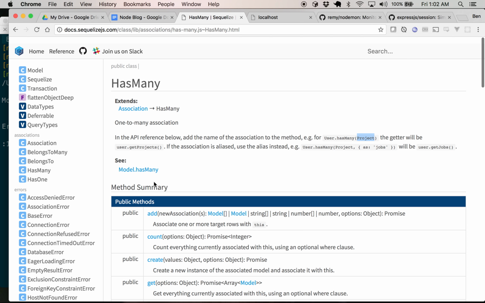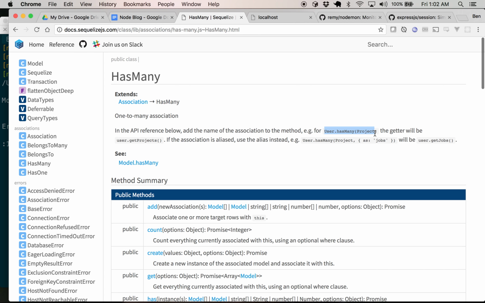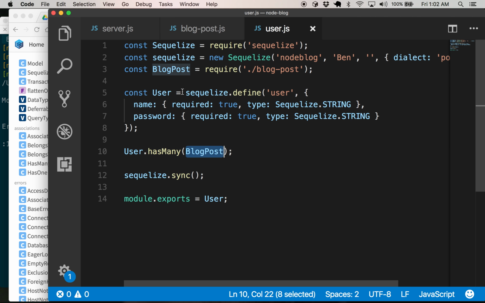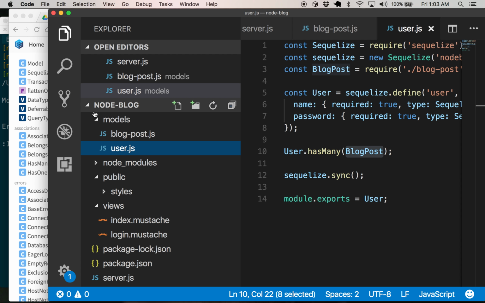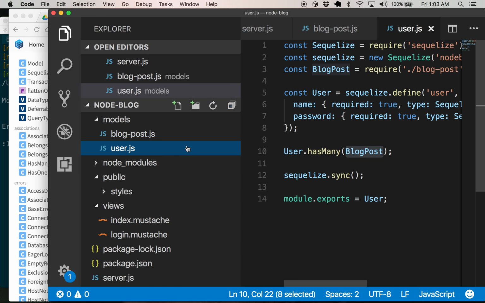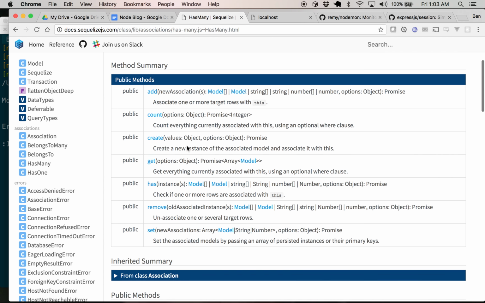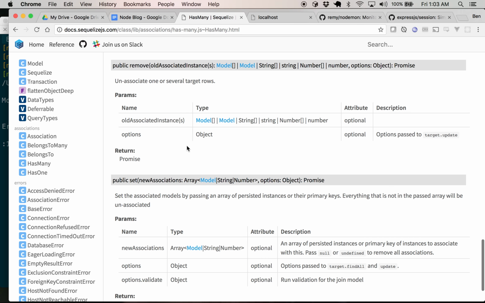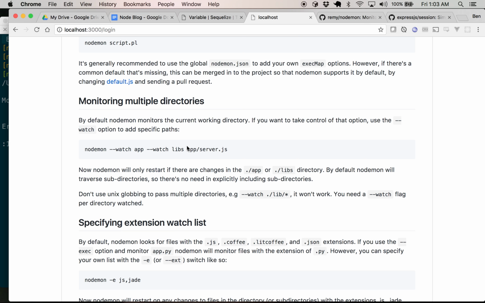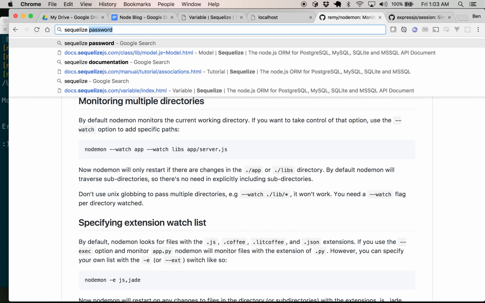Okay, so we have user.hasMany project. So blog post, user.hasMany blog post. So user hasMany user blog post is exported as well. Well, this is going to be it, isn't it? This is going to be the thing that gets me. Sequelize hasMany.